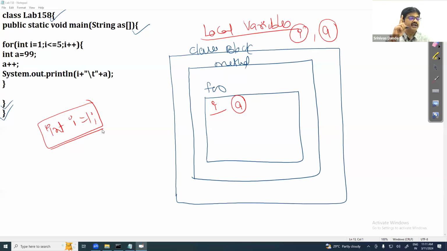Oh, Vishnupriya again came back to the beginning of the story. int i equals 1 is the initialization statement in the for, and it will be executed only once. So how many times will the memory be allocated for I? One time. Next, how many times will the body be executed, guys? Body 5 times, or n times. In this case, 5 times.